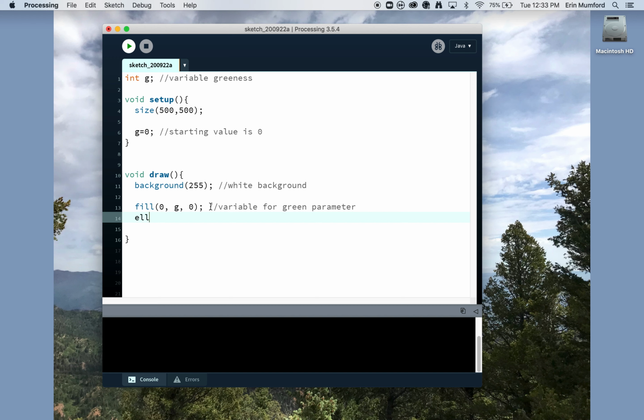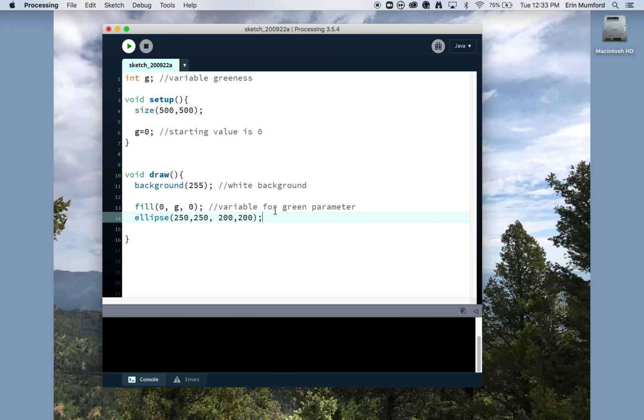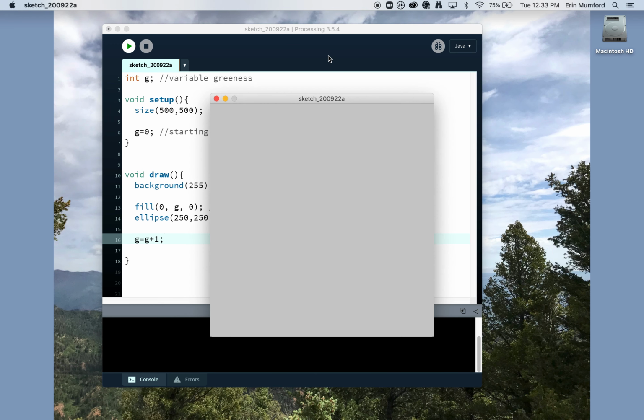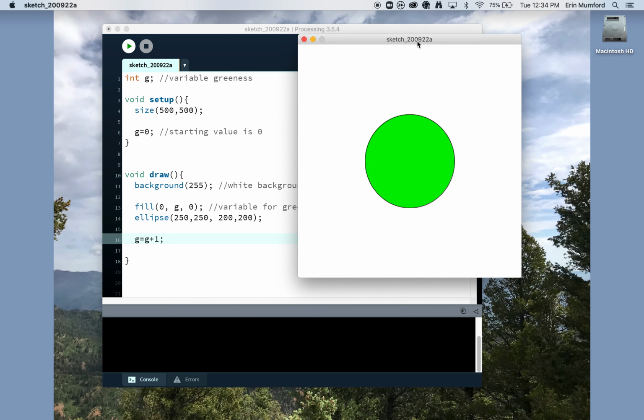I guess I'll just make a big ellipse. I'll put it in the center, 250, 250, and we'll make it 200, 200. Then, if I didn't add anything else, it's just going to remain black. And then I need that algebraic equation to change the value of green. So I'm going to say g equals g plus 1. So increase the greenness over time, and then it will go from black to green.